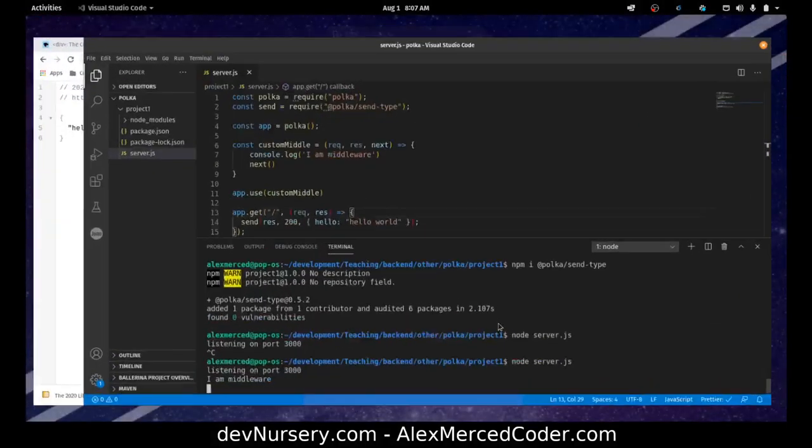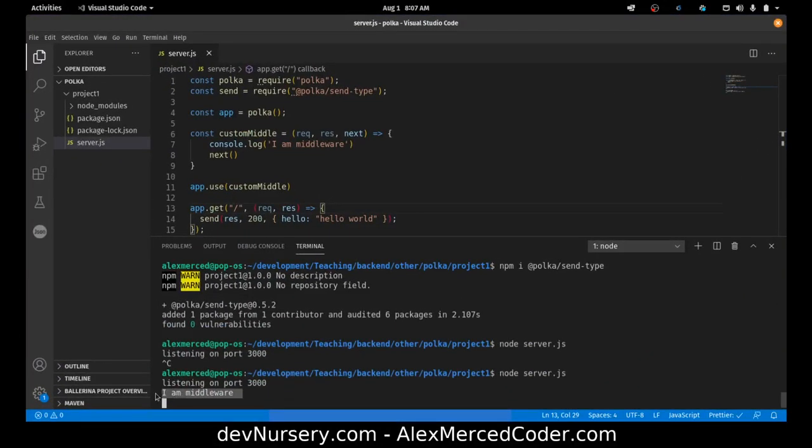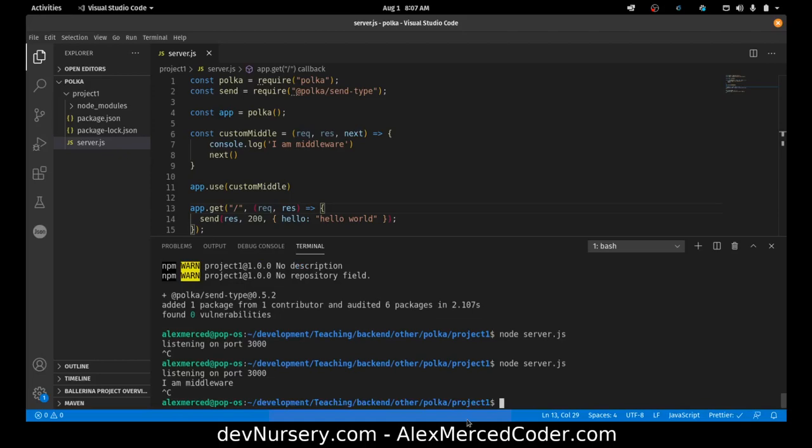Okay, that's gonna get us back, but we should see the console log here. "I am middleware." So that tells me that probably most Express middleware is gonna work just fine right here. So let's try that out. Let's npm install Morgan and CORS.